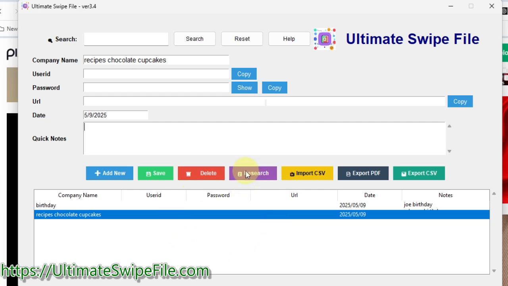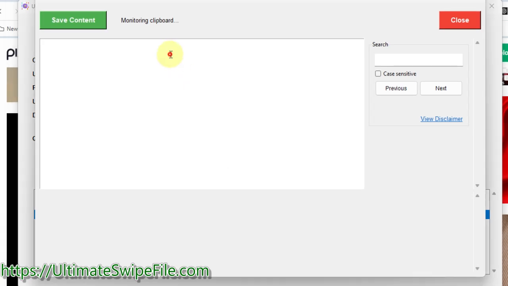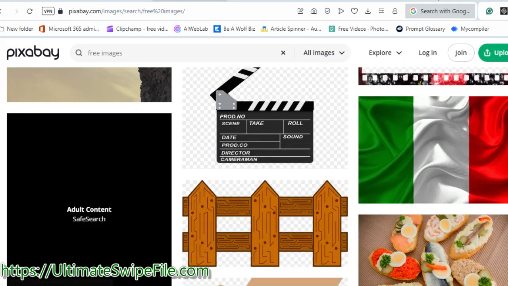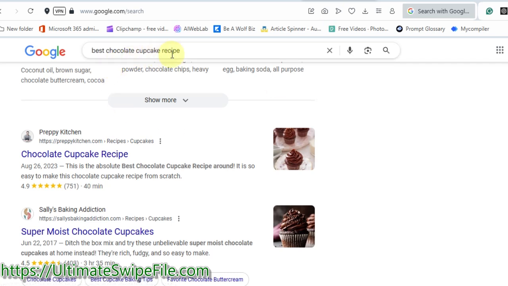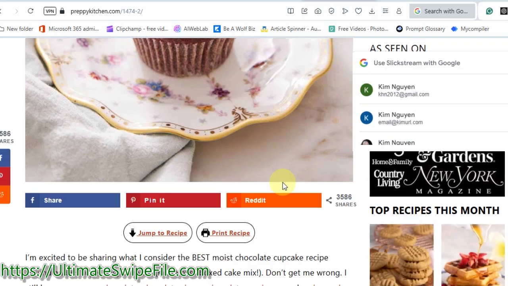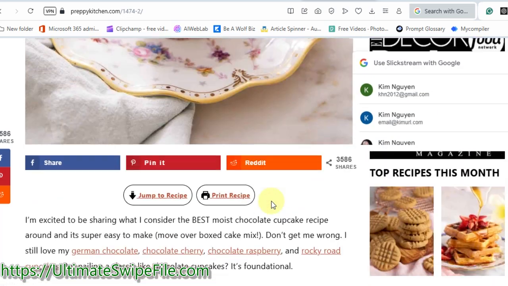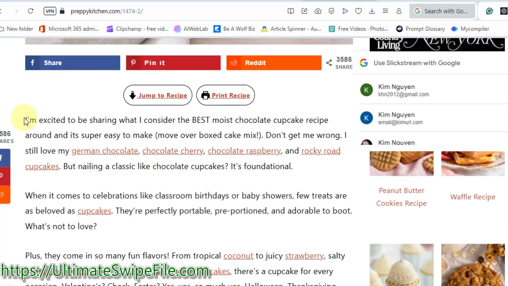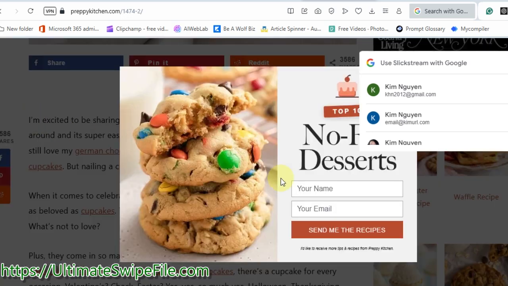Before you can go research, you have to create the record first. Then you can click on research, and right here you can go on the internet and swipe the recipes, and it will automatically paste to here. So now we're going to go to the web and say, give me the best chocolate cupcake recipes. And we go to chocolate cupcake recipes here. Let's say, wow, this looks really awesome, right? Awesome. And they allow us to share, so I guess it's okay.